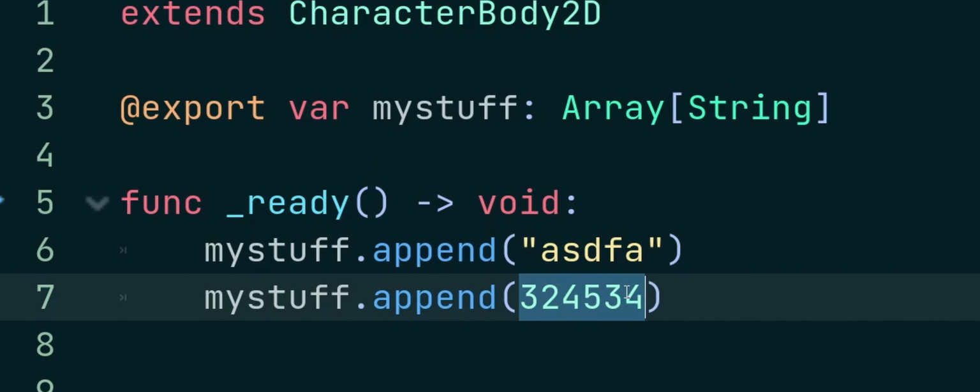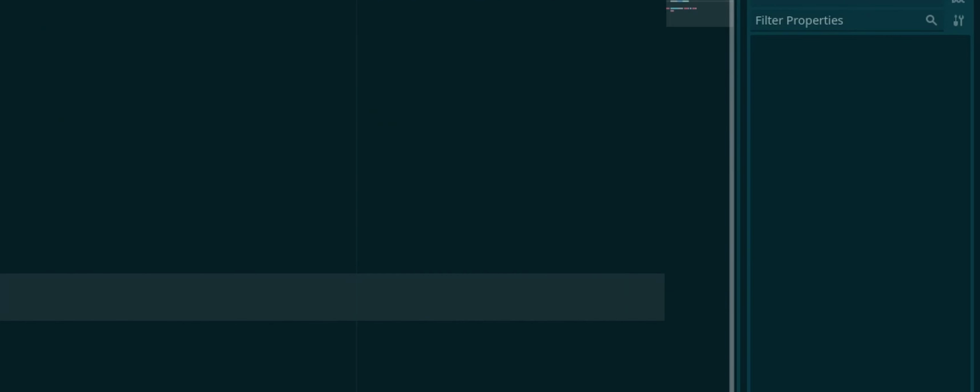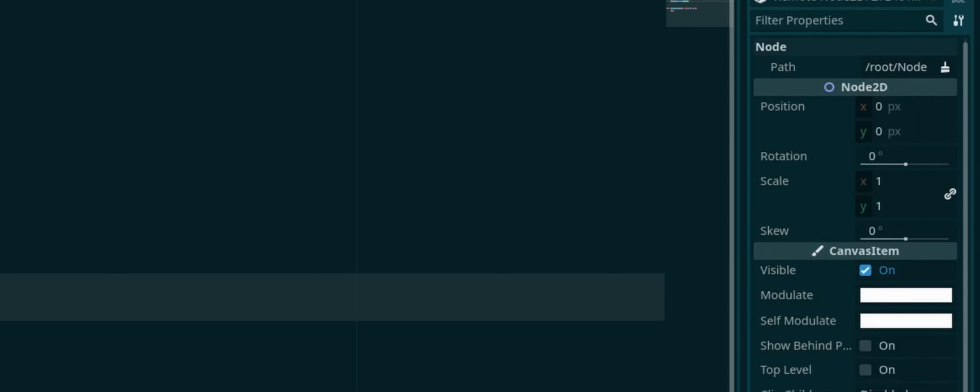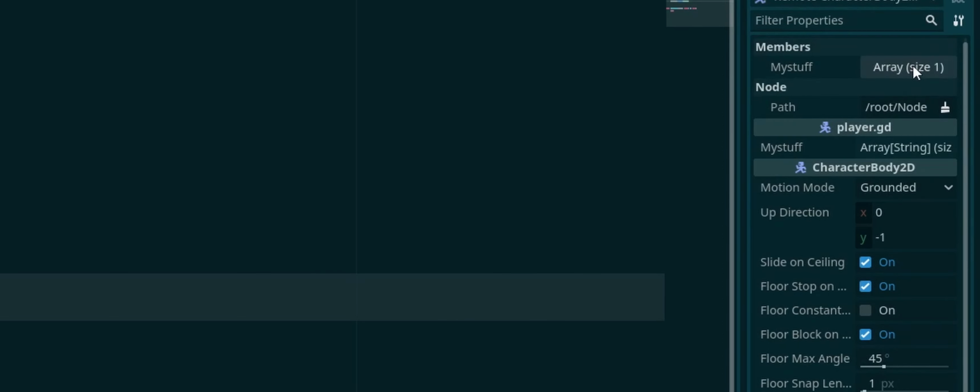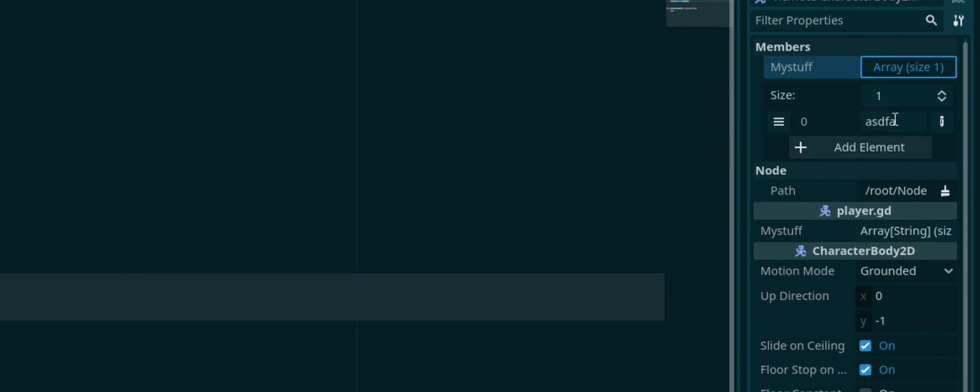ASDFA is going to be in there, but our integer that we tried to append is actually not going to show up at all. So if we run that and take a look in the remote, at the player that has the script on it, we can see our array has a size of 1. So we can see the integer that we had in there, 324534, that we tried to append was rejected.